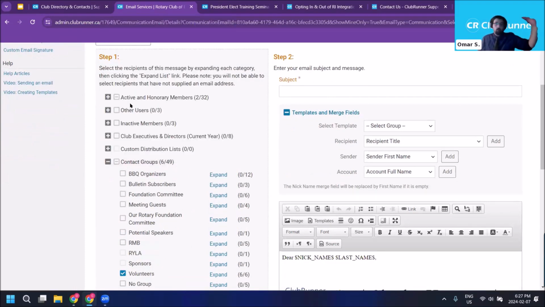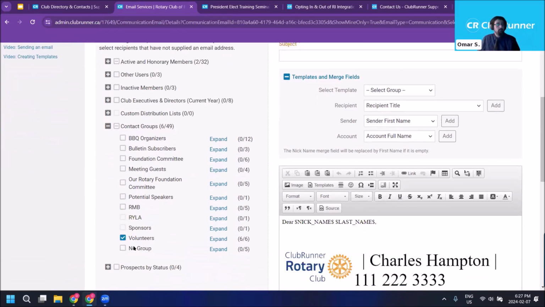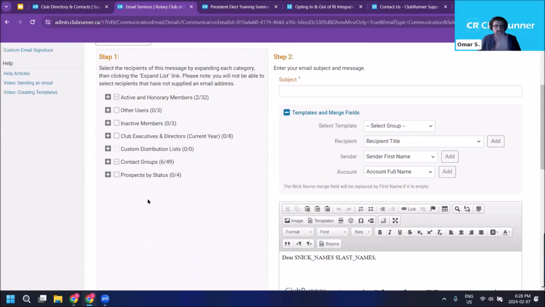We've chosen either all of our membership or just a few, and then we've chosen some non-member and member contacts. You can select contacts that aren't in a group from this "no group" option. It's always the bottom one. But I wanted to go to volunteers. So we're done here. That's step one.